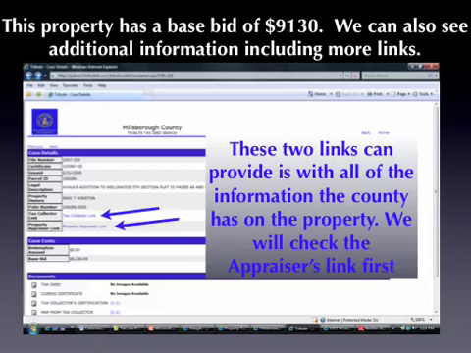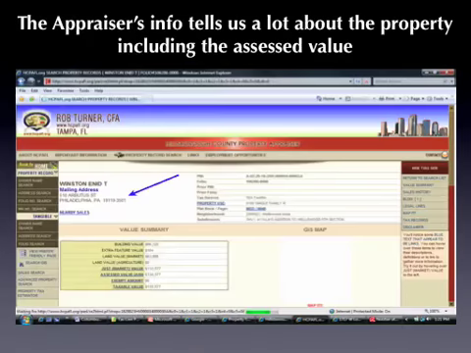We can see a link here for the tax collector, and we can also see a link for the property appraiser. We're going to click on the property appraiser because the property appraiser's link will give us information about what that property is valued at. Now the appraiser information tells us a lot of things here.